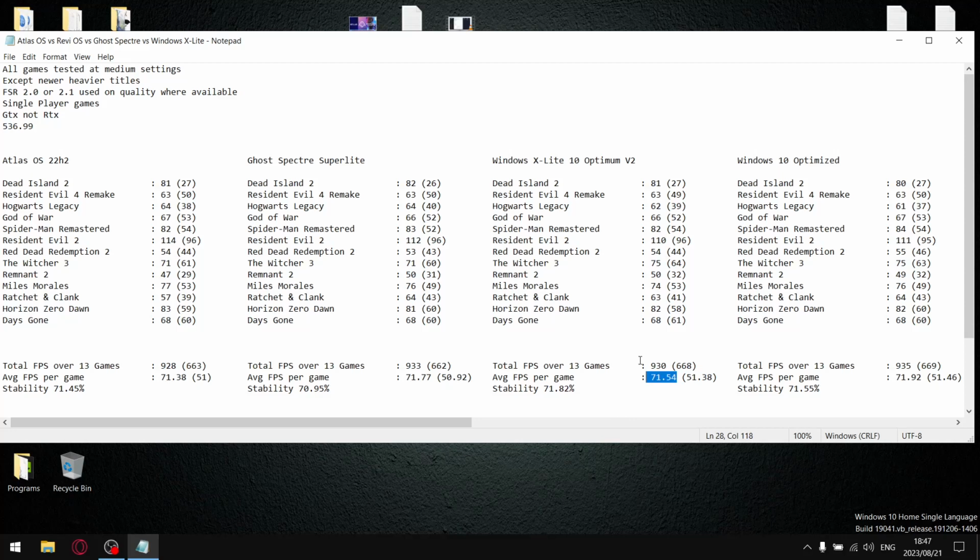So in terms of custom ISOs, out of the three I tested and custom ISOs in general for Windows 10, I highly recommend Windows X-Lite 10 Optimum version 2. It's a joy to install. A lot of the optimizations are already baked into the operating system, and as you can see, the performance is rock solid. I did release a full Windows optimization video the other day. I'll link that in the description of this video.